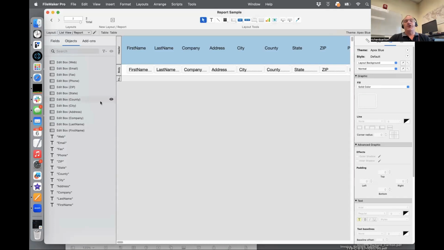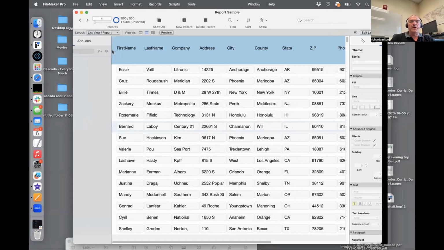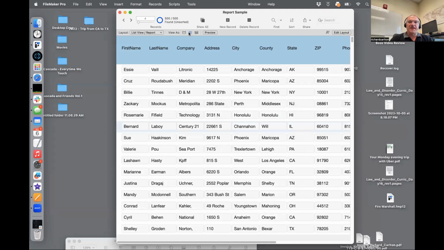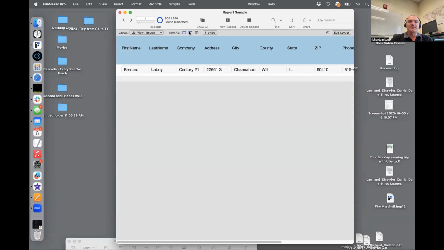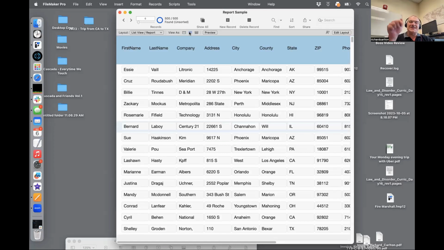Okay. In fact, Margaret, you're working on this right now with customers and stuff. So yes. If I go back to browse mode, I want to make sure that if I say this is viewed as a list, or view as a form, whatever we set right now is the way it will be set going forward when people view this layout.